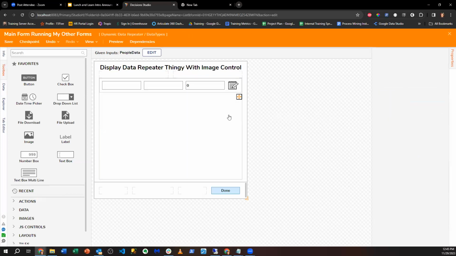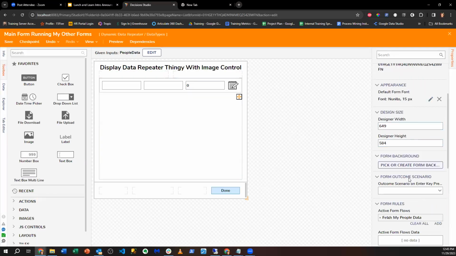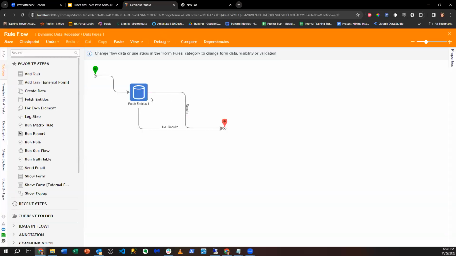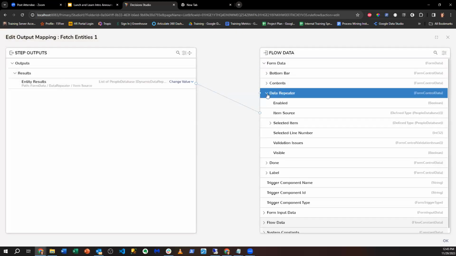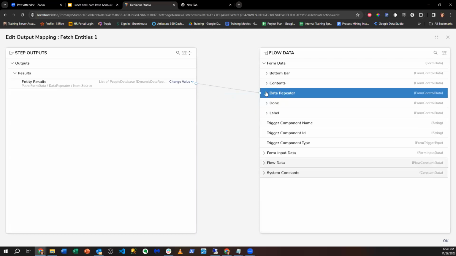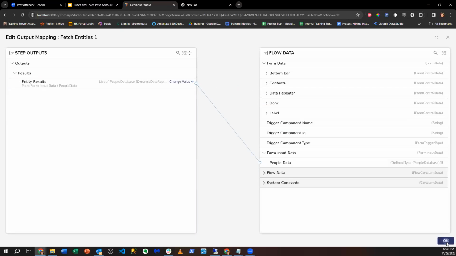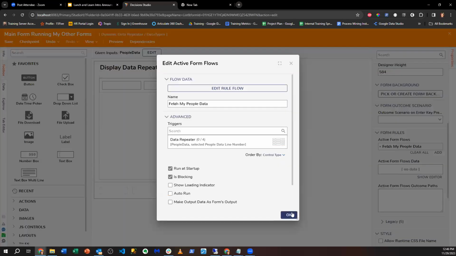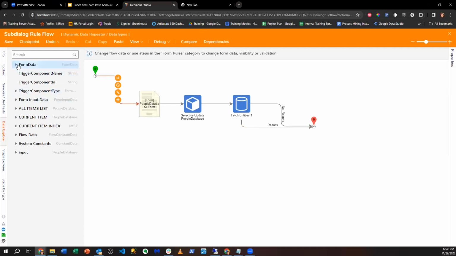So if I make, instead of get this name, people data, pick from data, people data. So I have that there. Then I change back to form flow input data. I just don't think that's gonna matter, because the problem is this thing still doesn't know of its existence unless it's aware of input data.